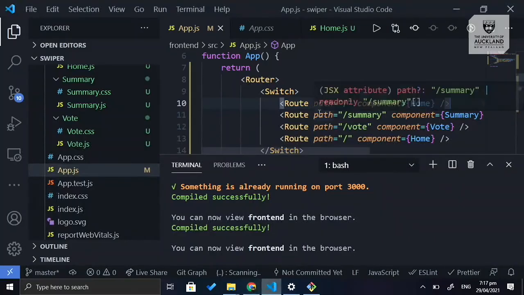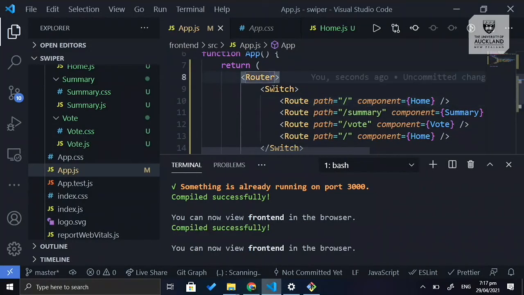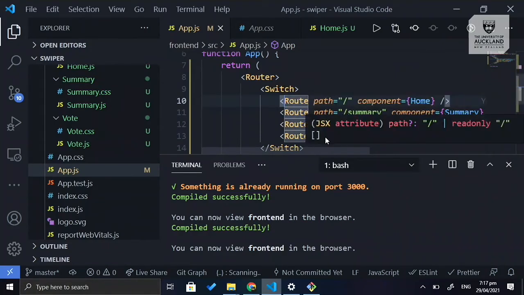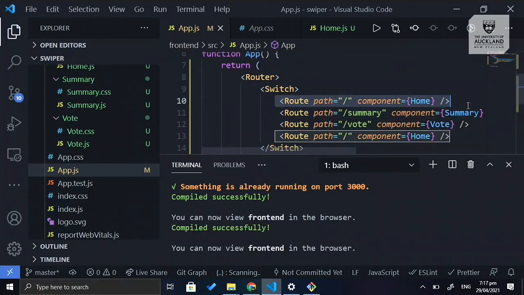It's because in React Router, it's a switch. So it's like an if statement where it checks the first path. And if the first path is equal to a route, it would show up the first component. And then if not, it would check for the next path and the next path and so on. So we'll just delete home.